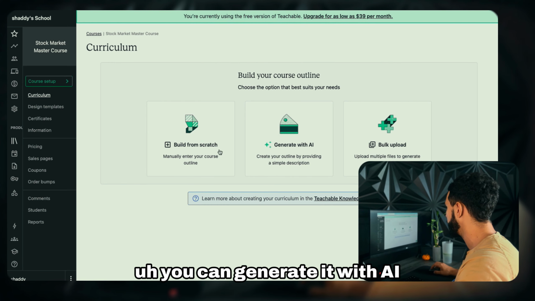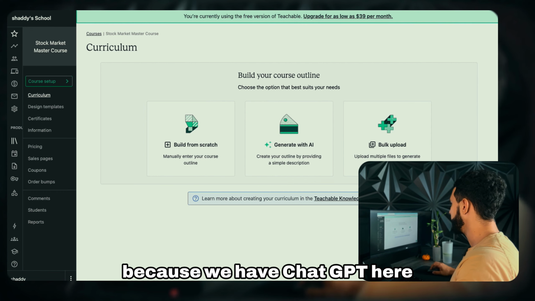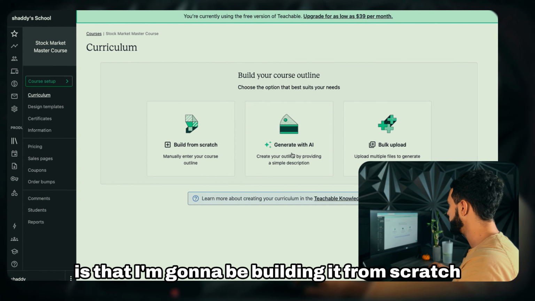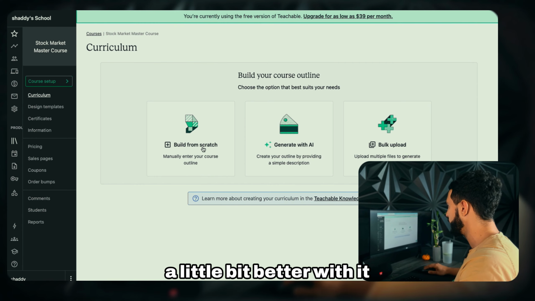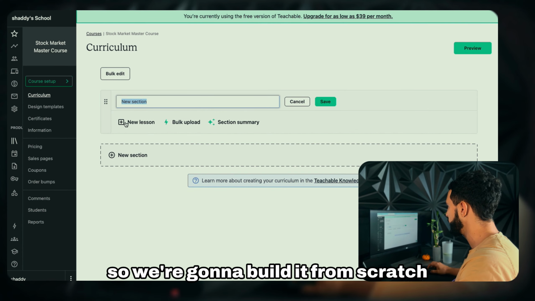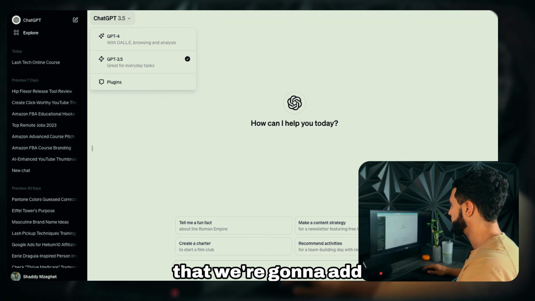You can generate it with AI. You could build it from scratch. What I'm going to be doing, because we have ChatGPT here, is that I'm going to be building it from scratch. You can use this one, but I found out ChatGPT is a little bit better with it. So we're going to build it from scratch. And now this is going to be how it's looking so far. It's blank with modules and lessons that we're going to add.